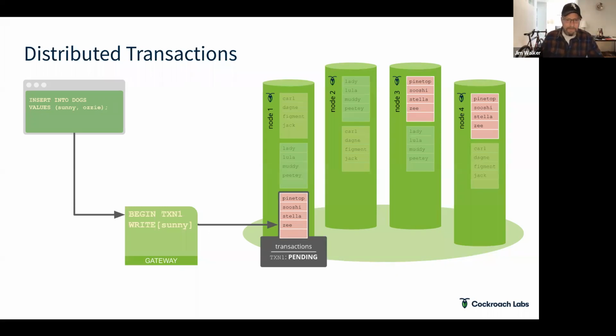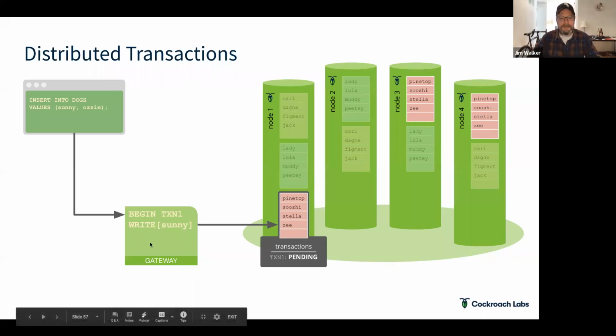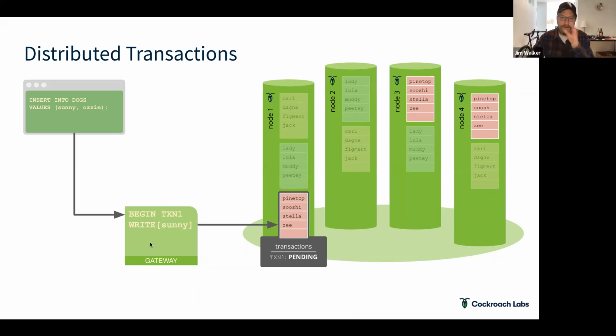Now, this gateway here that I'm pointing at, right? This thing is any node. Remember, any node can service this query. It could have come through node 1, node 2, node 3, node 4, any one of them. We're just generically saying it's gateway. It is the gateway node. Any node can service a read or write.